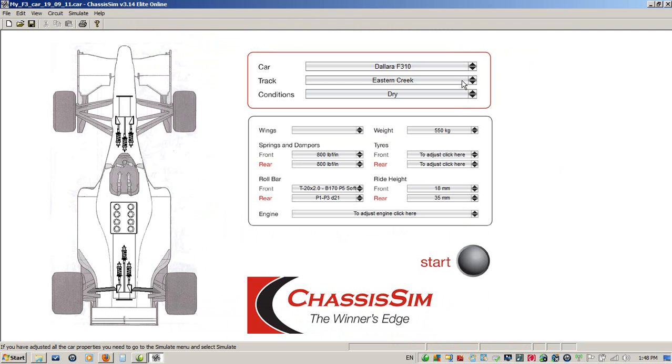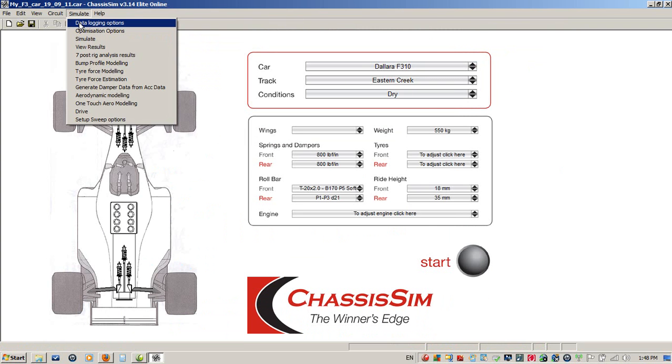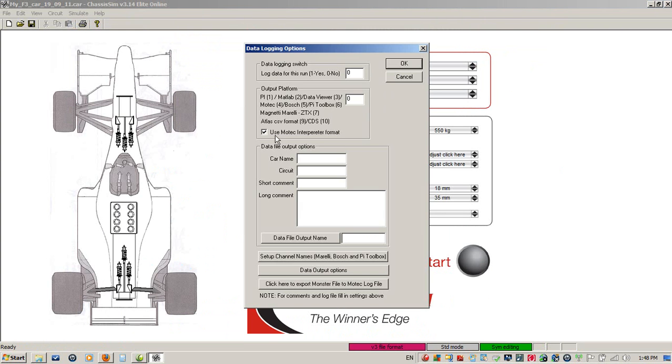Now, if you wanted to be anal about it, you could have gone to the simulate menu and set up a data logging run.